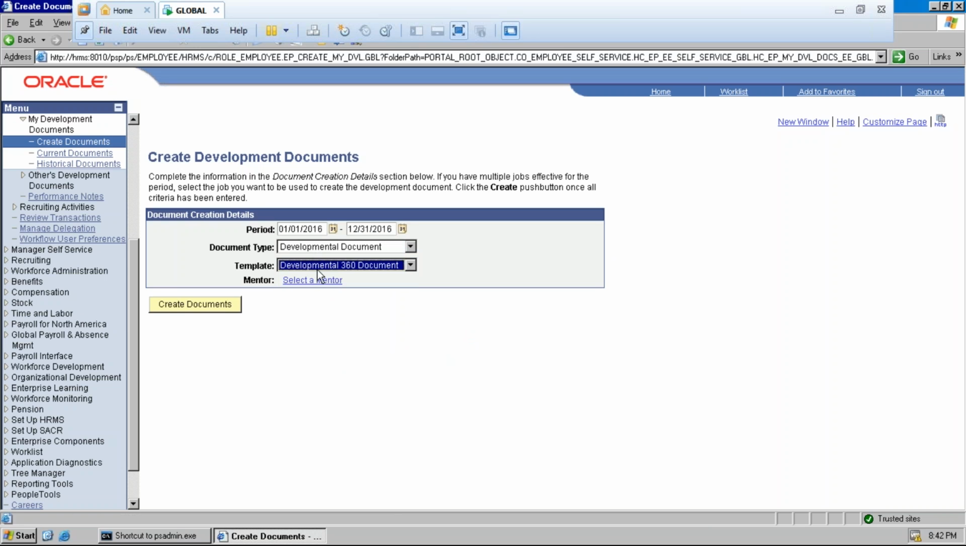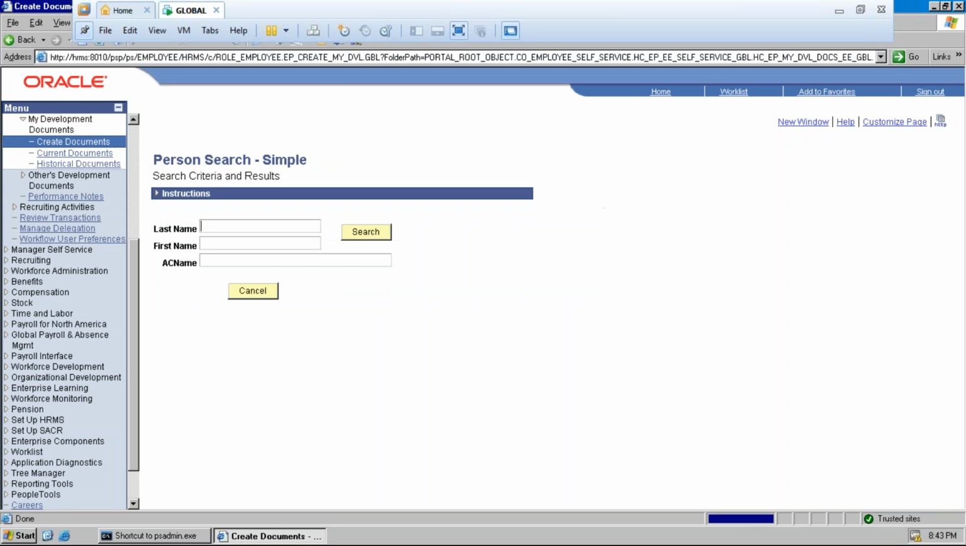So the document type and template and all are based on your month. At that time we will select the mid-year quarterly document or year-end document. You will select that. Okay, here you have to select your manager name. Then only the document will be valid. If you are not mapping your manager, it won't be considered.